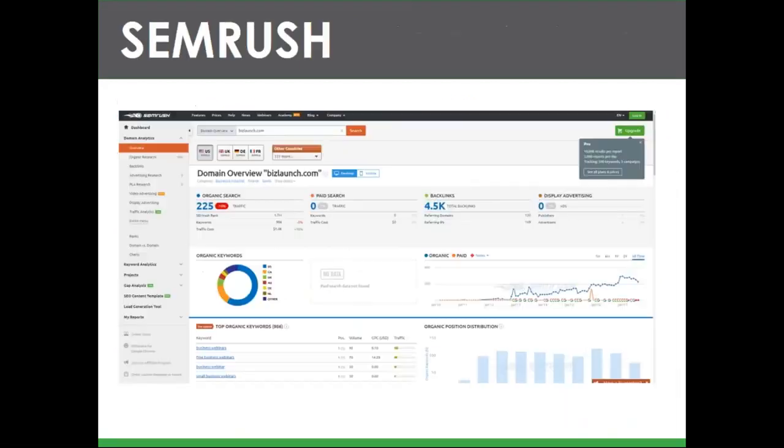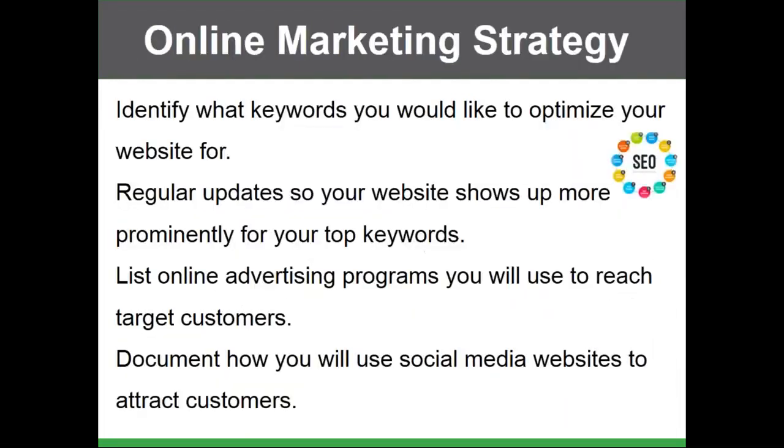What about online marketing? Because the reality is that we can't get away from online marketing. Creating a website is often the easy part. The next thing is you need to create an online marketing strategy. So some of the things that you need to be doing is identify what keywords you'd like to optimize your website for. So go and find a keyword tool out there that you can use.